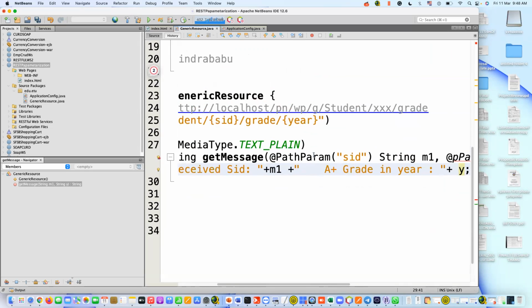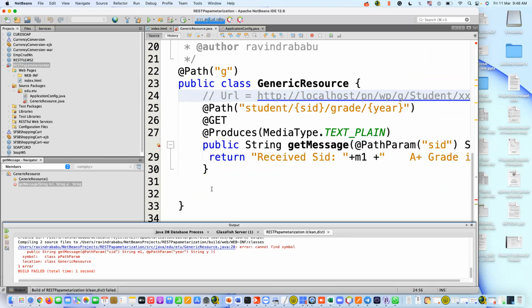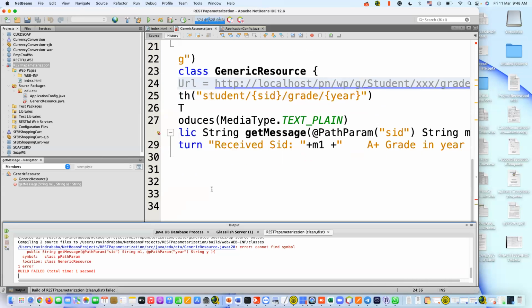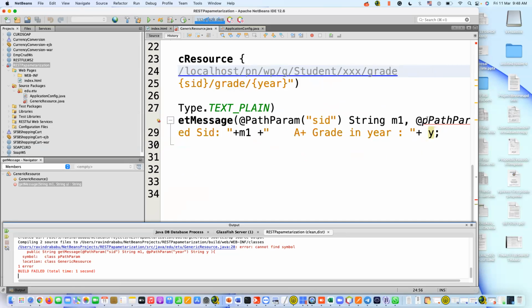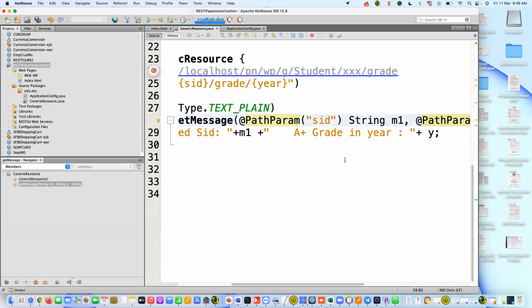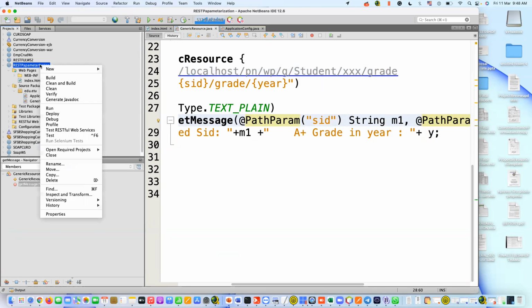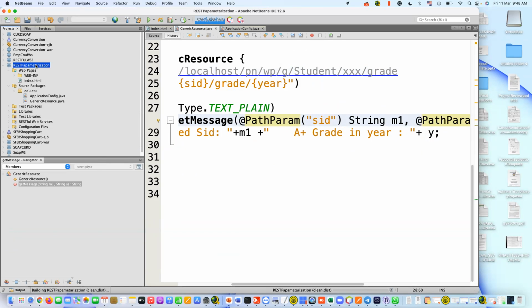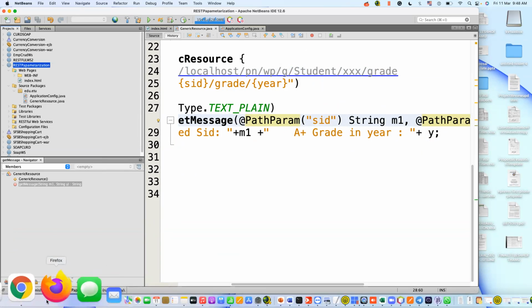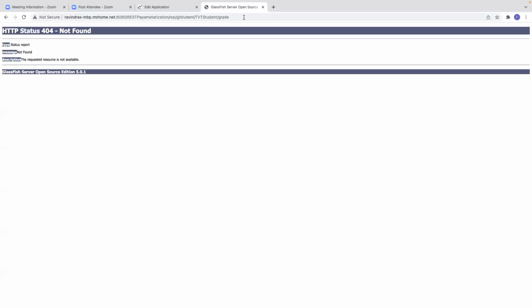What is the URL now? The URL is after the grade. We'll see whether it is working or not. Clean build. Okay, there is an error. Okay, here. Clean build. Deploy. Come to browser. Now if you try, I think you get a 404.